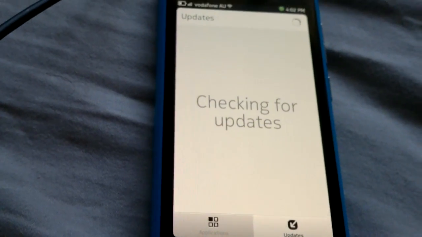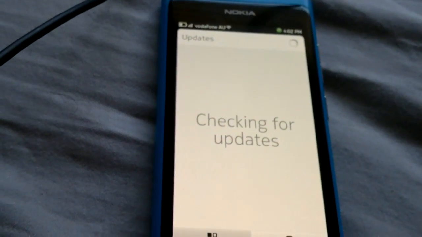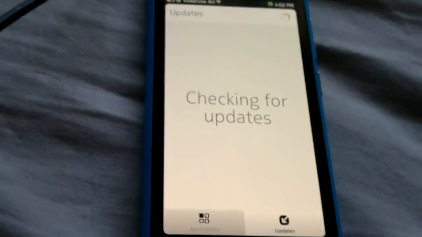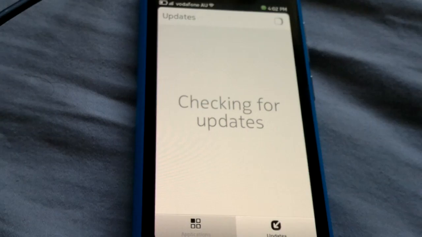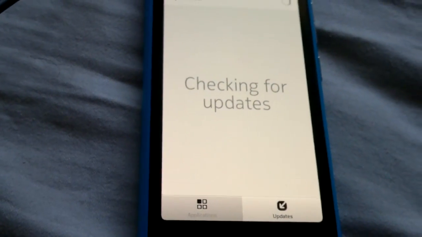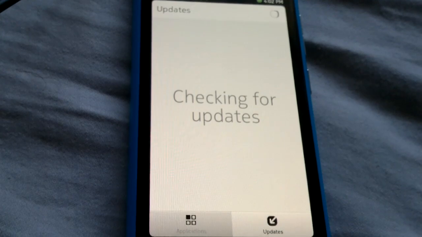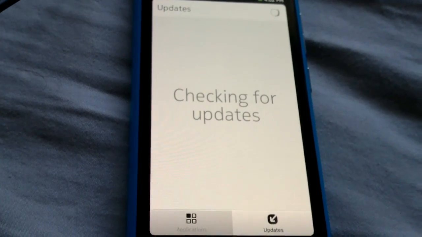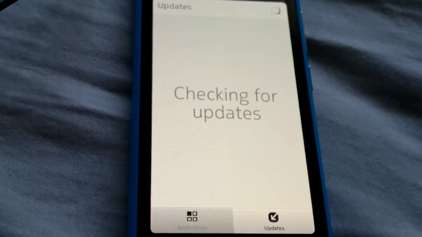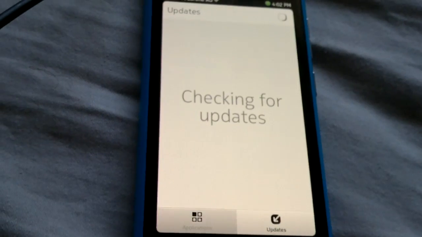Checking for updates. Hopefully there's nothing yet, considering it's only 2 days old. It'd be concerning if they already had a major update. But yeah, as you can see, that's just how you update them.